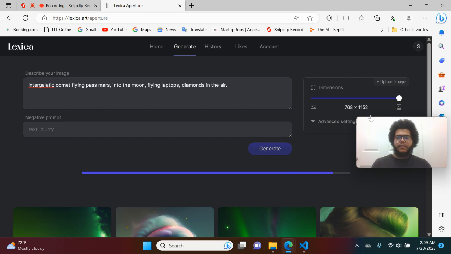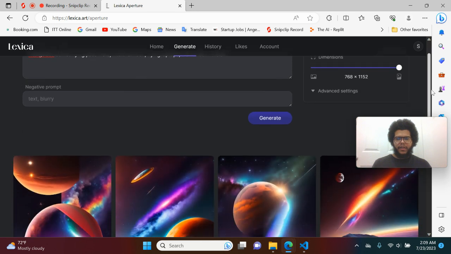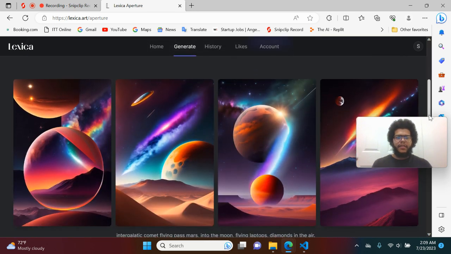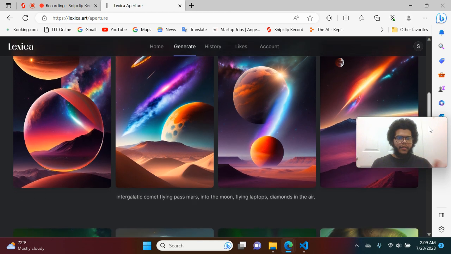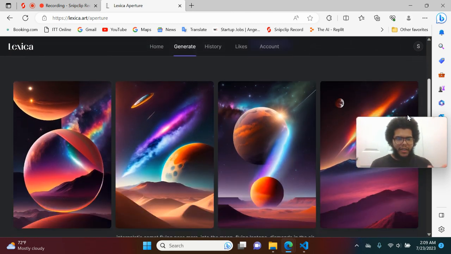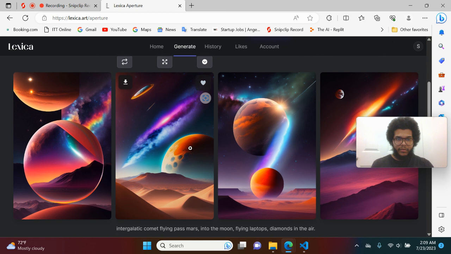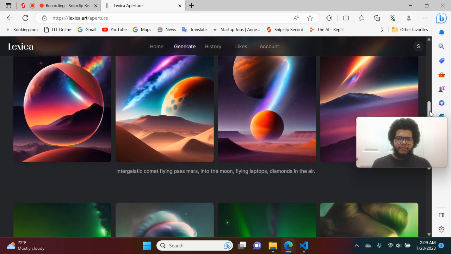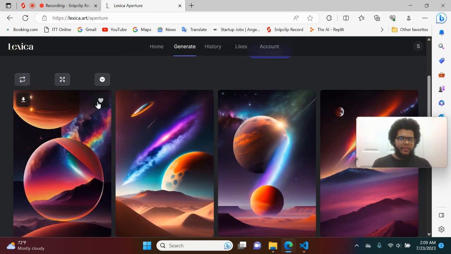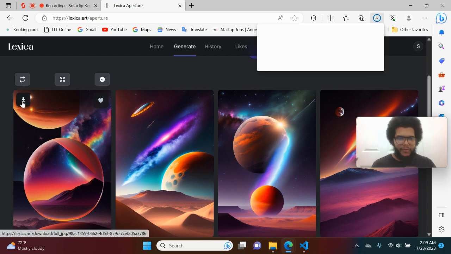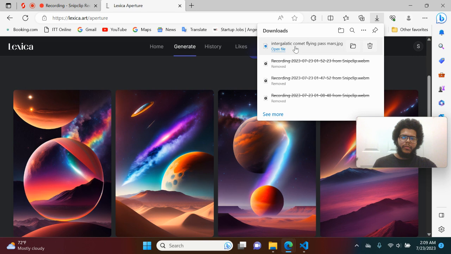Takes a few seconds. And then it generates what the AI thinks that you're saying, which obviously there's no flying laptop. But what I'm saying is the artwork that it generates is pretty cool. I really like this one. Actually, they're all pretty cool. Let's go with this one. I'll download this one real quick. And then we're going to go to Adobe Express and I'll show you how to customize it.